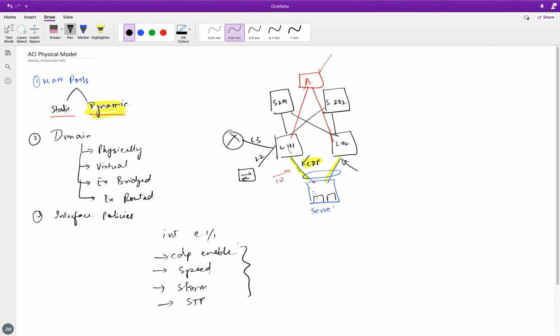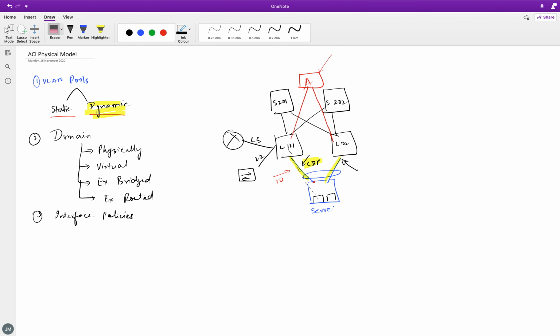I can create a separate policy only for CDP. I can create another separate policy for speed, storm control and STP. The reason for creating separate policies is that I can then reuse them for different interfaces, and probably somewhere else, maybe on a different leaf and so on. That's really cool about ACI. Whatever you create here is completely reusable. These are all modular policies. So that's your interface policies.